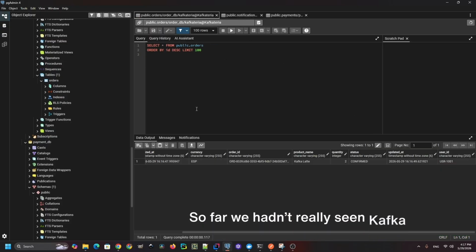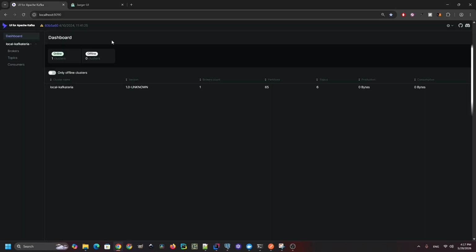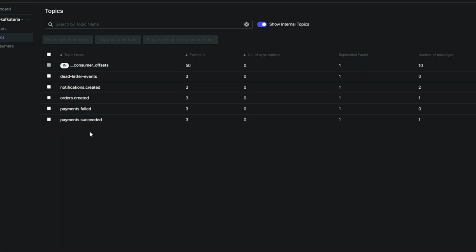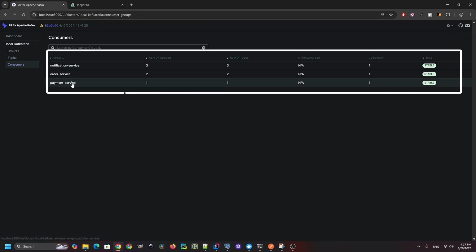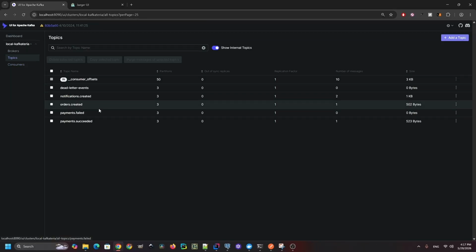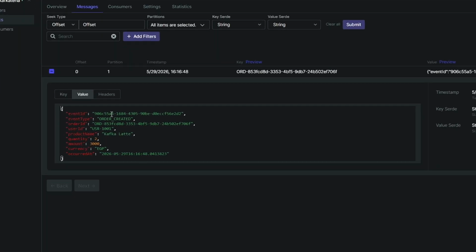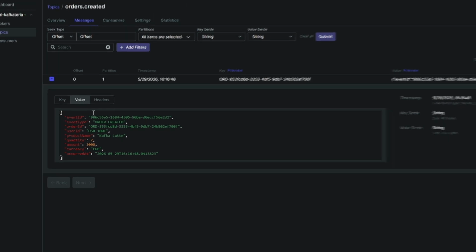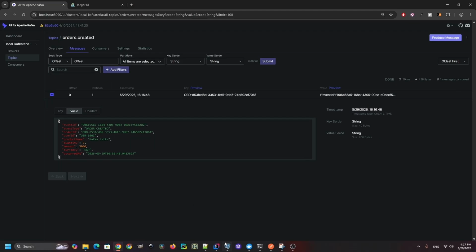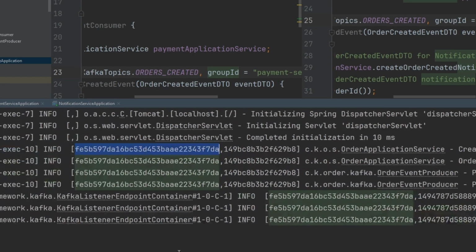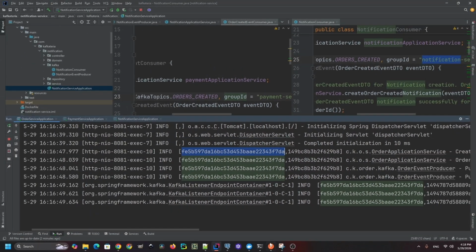So far, we hadn't really seen Kafka. Let's view Kafka now. Okay, this is Kafka. We have our single broker here. We have the topics that we have, and we have the consumers available here. So first, we need to make sure the order was created. In the messages here, you will find this message was the one that we had used. And if you also check the trace ID here, this is the trace ID of the message that we had used initially. We had created it through this create successful order.